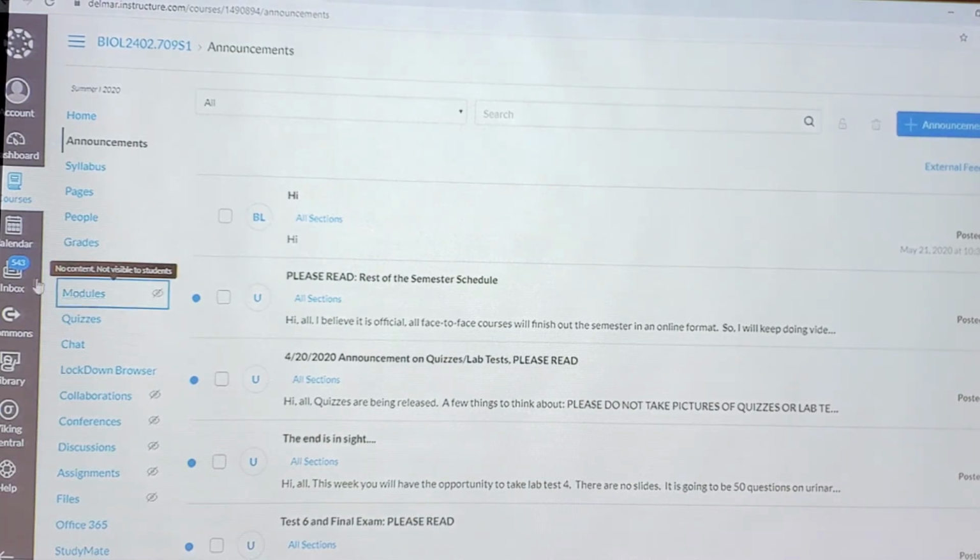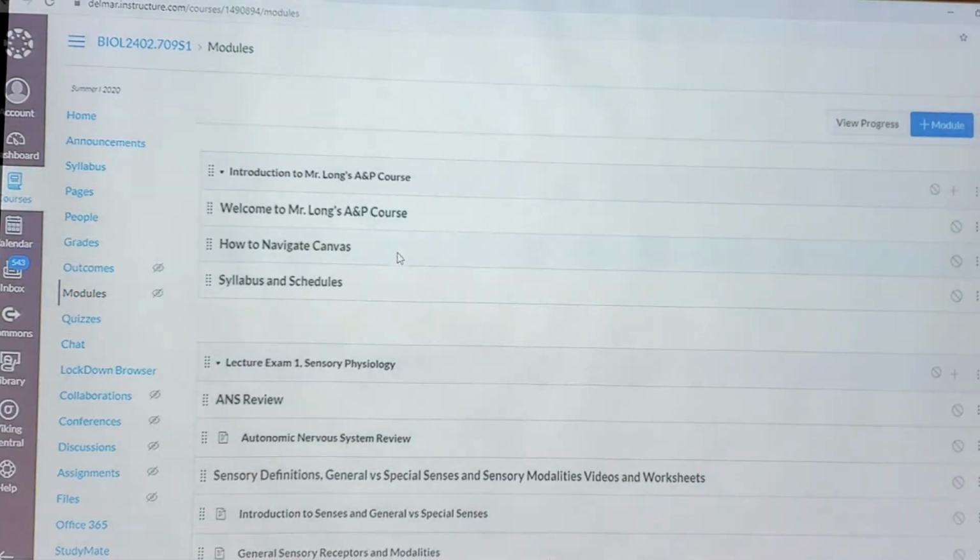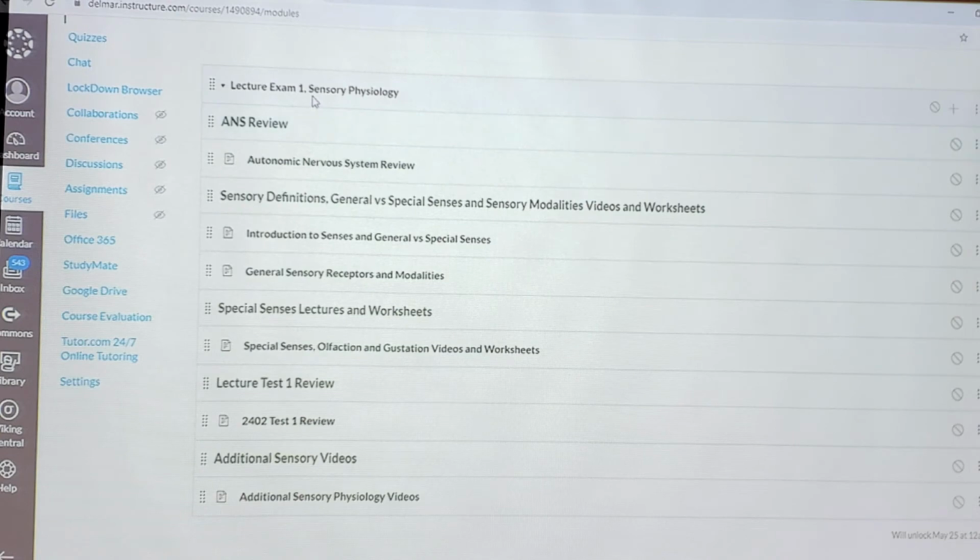If you click on the modules link over here, it'll take you to my anatomy and physiology modules. I'm going to have an introductory module that will have an introductory video done by me of my course. This video will appear here, how to navigate Canvas, and I'll have a video on the syllabus and the schedules. I will have a module for every lecture exam where I will have reviews. I'll have video lectures, for example, for the sensory system.